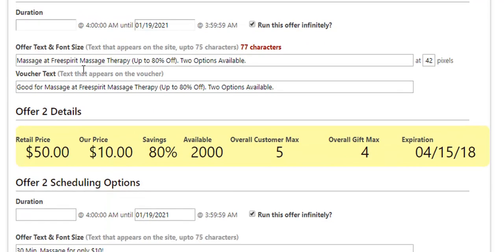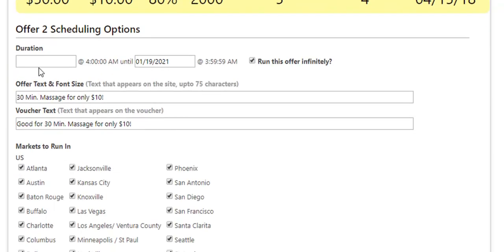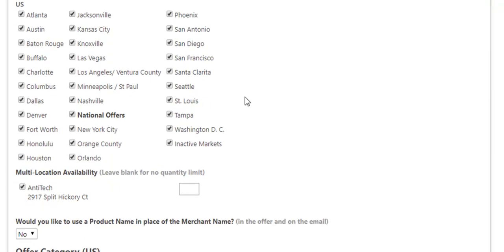Then you schedule it, your duration, start, end, or if it runs indefinitely or till it sells out, you can do that. Add your offer text and font size, your voucher text. Now this was a multi-priced offer, so the offer 2 details are there pre-populated, and then again, you're scheduling offers. From here, you determine which markets you're going to run in.